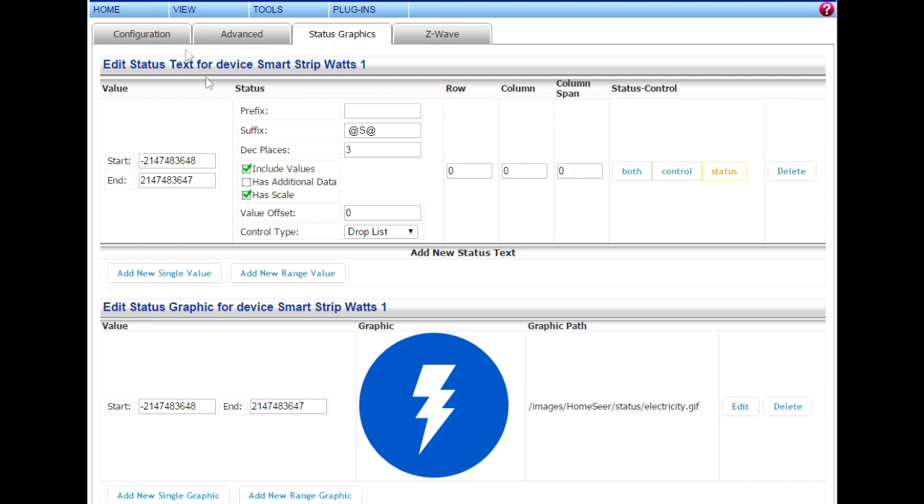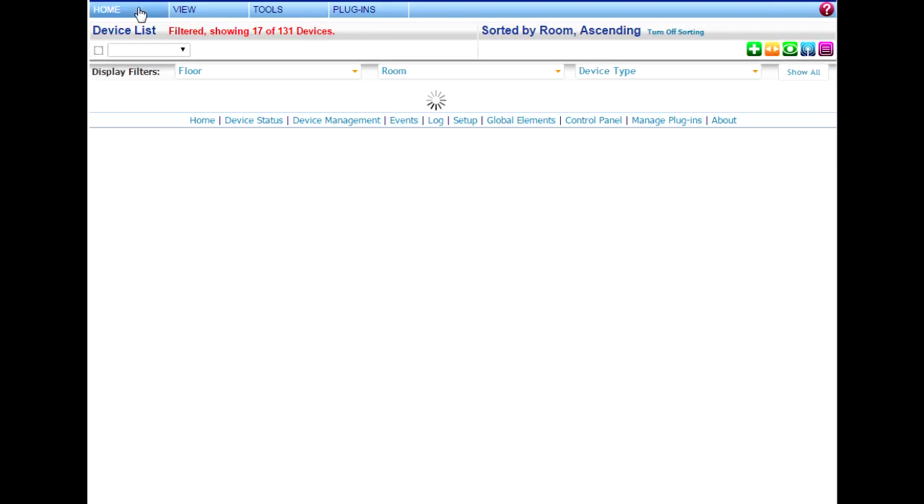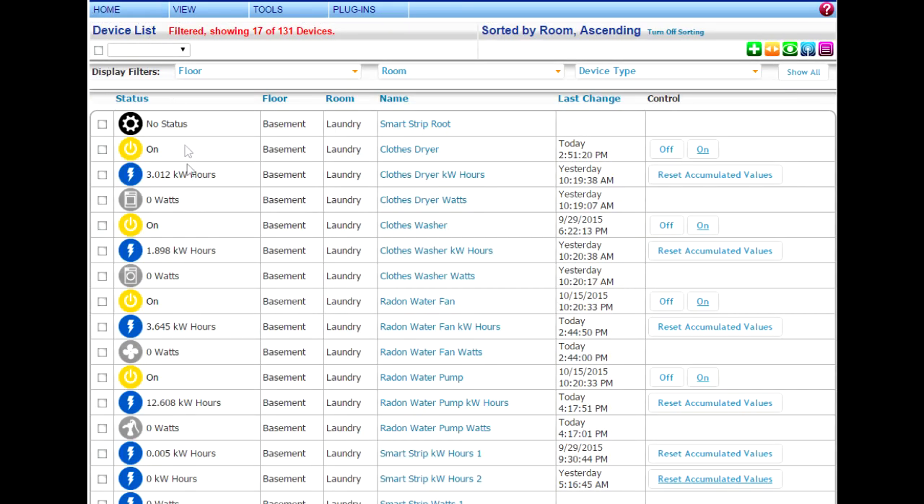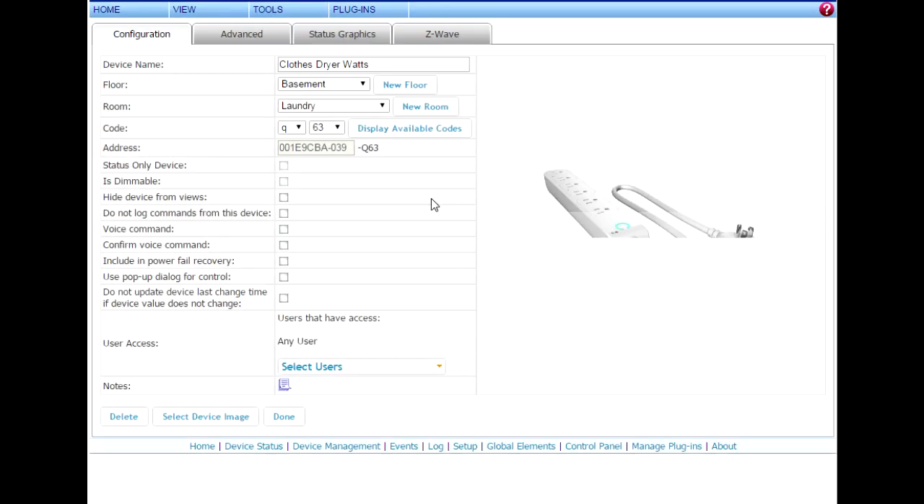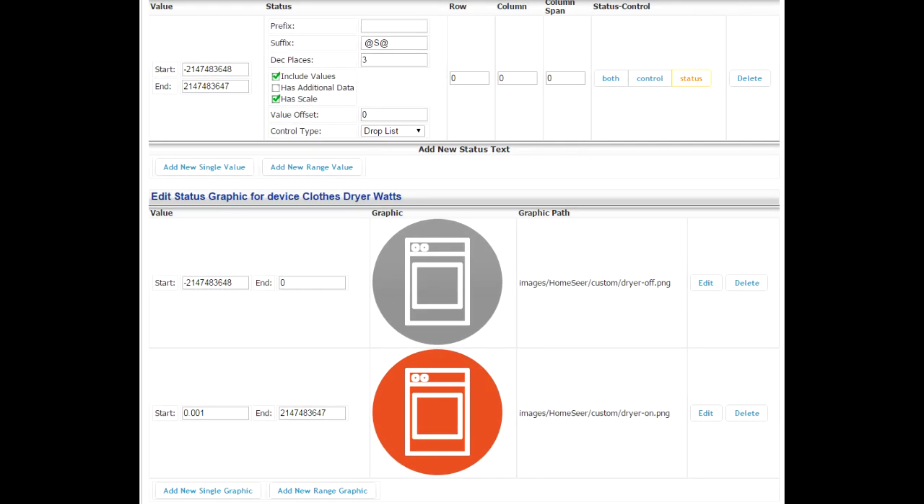Now, what I've done is I've taken this device for 2 of the receptacles and I've modified it a little bit. So, for example, the first one here, I'm calling it Clothes Dryer Watts. So I've renamed it that. And then on the status graphics page, I've taken this gigantic range up at the top of the screen and I've split it into 2 different ranges in the bottom where the actual status icons are appearing.